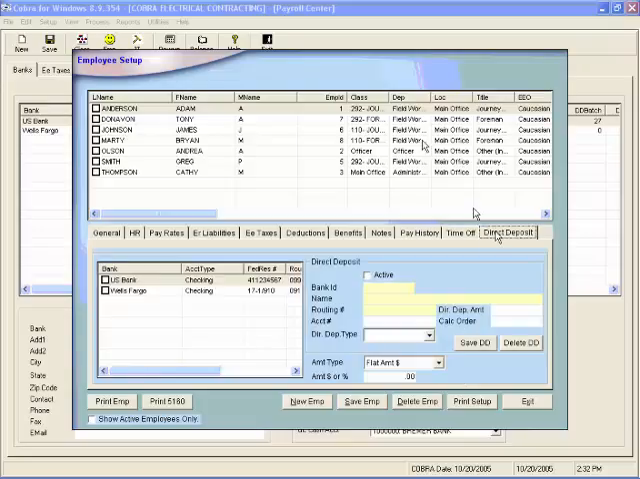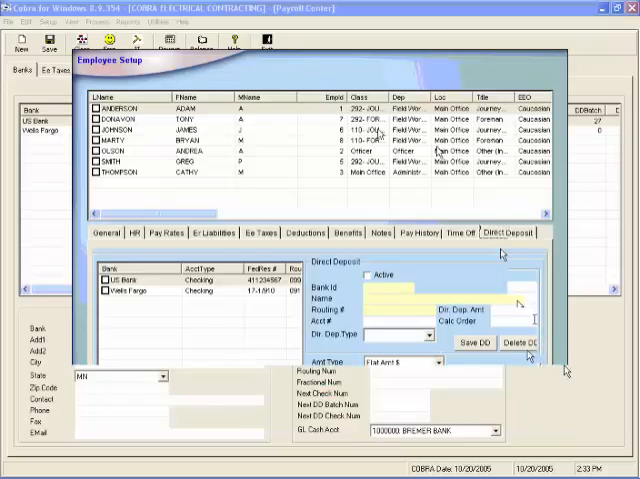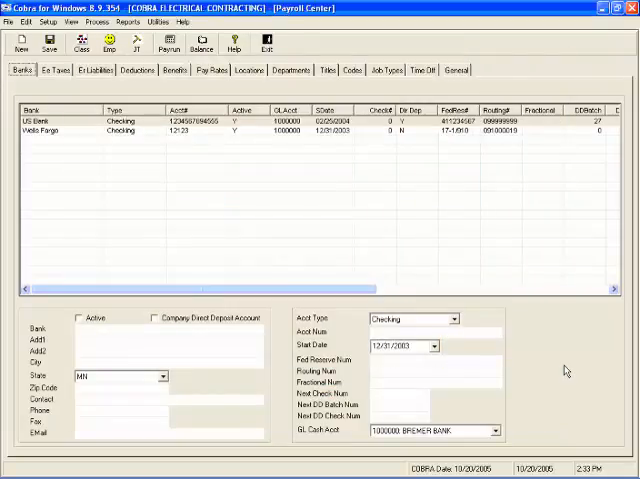Now direct deposit, we're going to handle that in a little bit because there's some setup up front that needs to be done first. So I'll leave that for now. That ends the lesson on setting up employees.